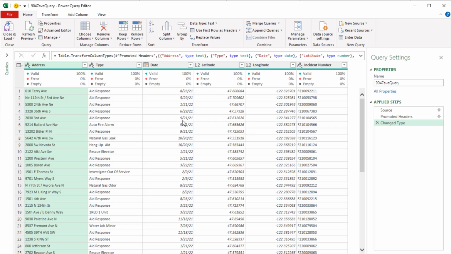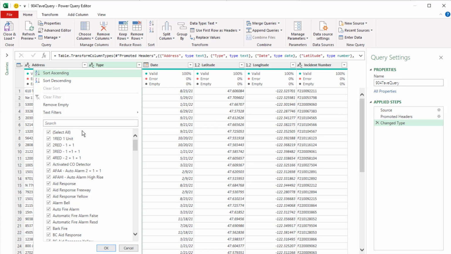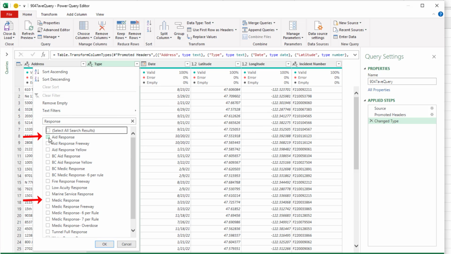These steps are fine. We want to go to the Type column, and we want to build a filter. That's how we're going to extract the records. Now, when we use the drop-down, this is a unique list, and we're acting on a single column. Now, when you get big data, you want to be sure and click this blue Load More button. When you do that, it reloads so the unique list is complete. Now, we're going to search for response. Then we can uncheck everything. Aid response is one item we want from this single column, and medic response.